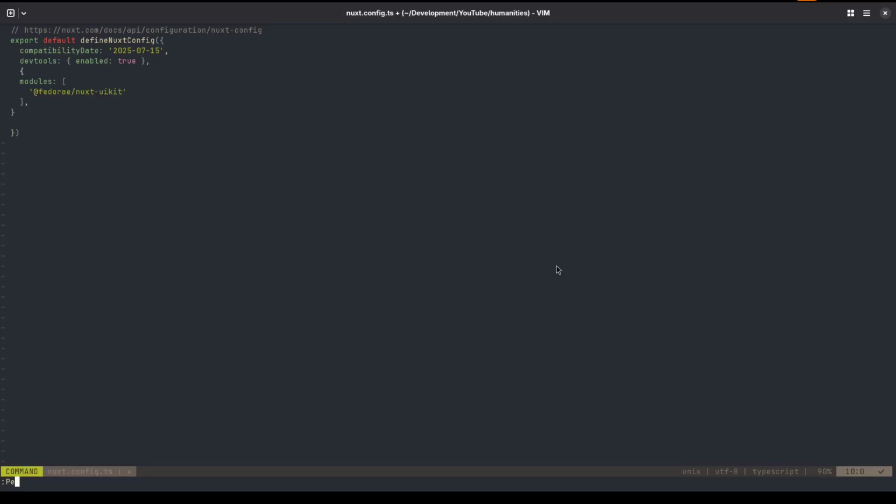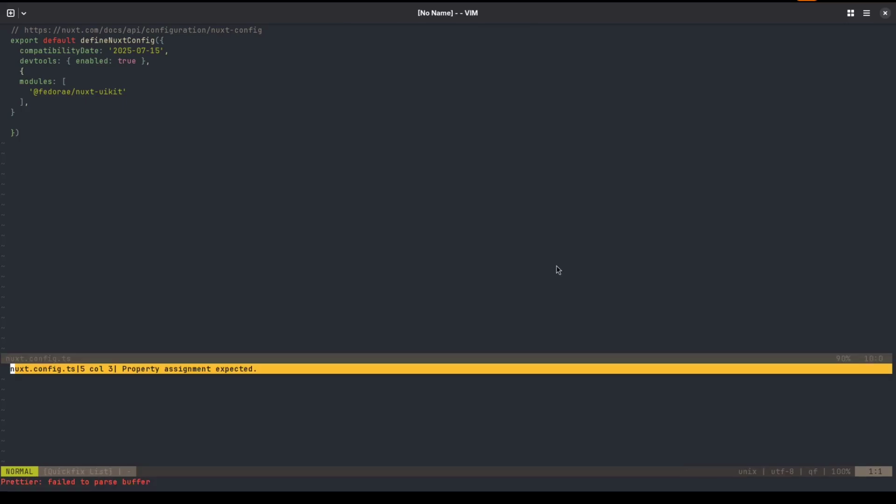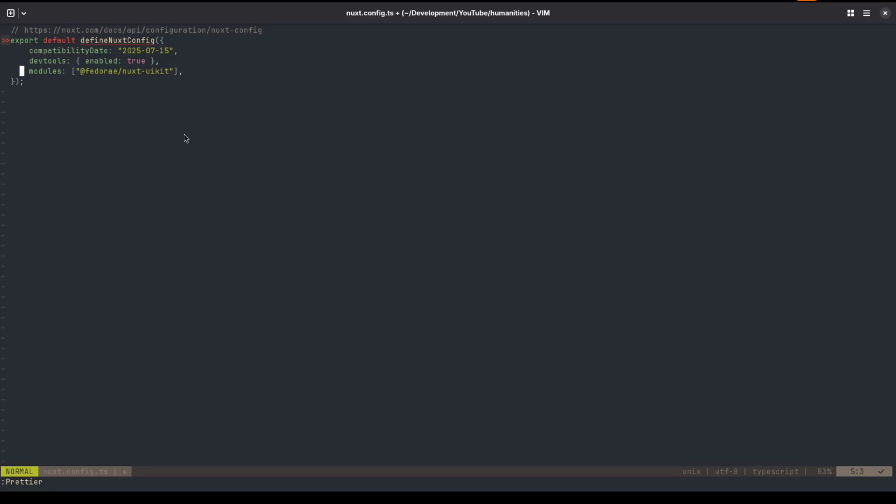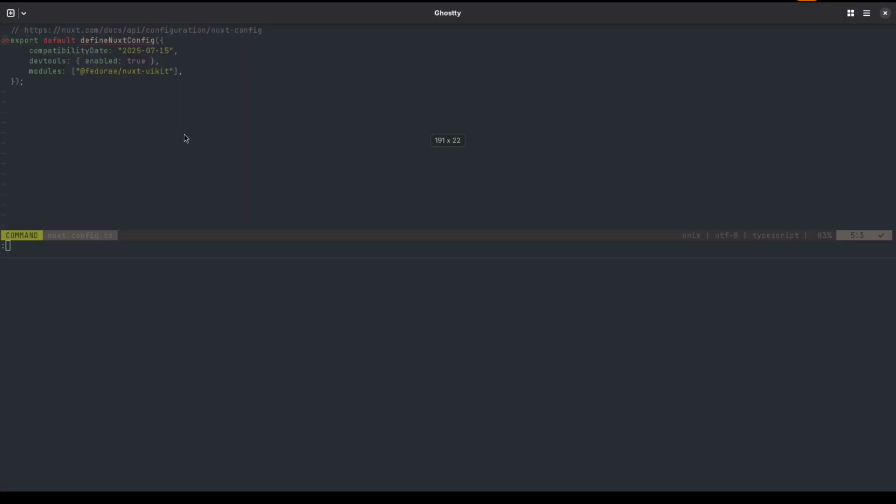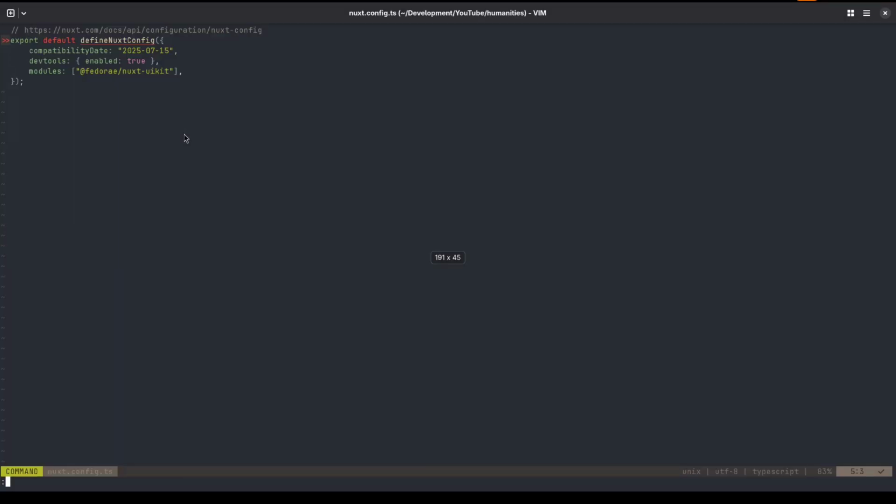I want to have this formatted, so I'm just going to use my Prettier extension in Vim. And there is something that I didn't do, which is I should not have these here. We can do that again, and that's better. All right, so we'll just save that, and we can close this out from here.